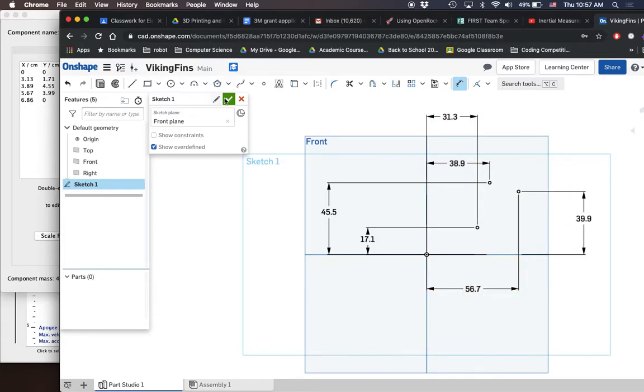And then the last one, 68.6 and 0. As long as I put it on the x-axis here, now I can just dimension the distance it is away from there, and I want that to be 68.6. So now I have all the points for my shape all lined up. Now all I'm going to do is connect them with lines. I just connect the dots. And now I have my sketch of my fin.